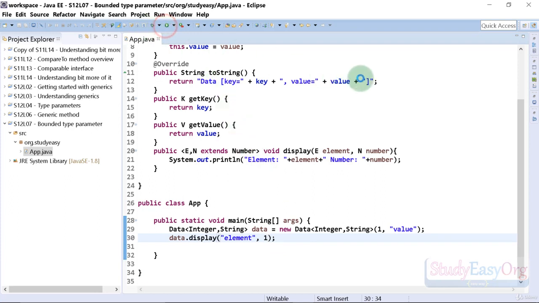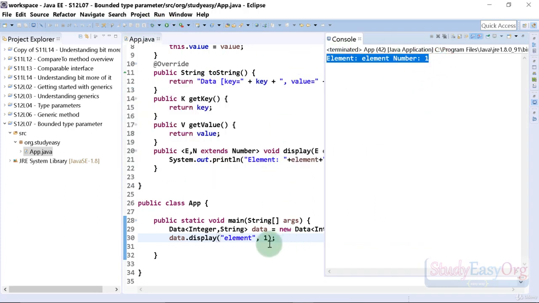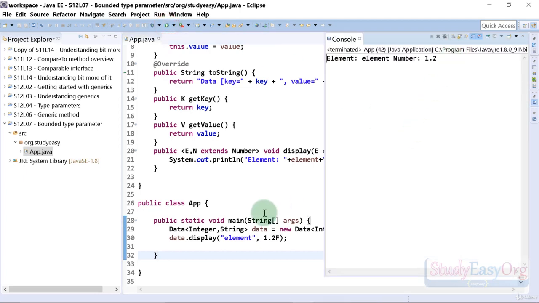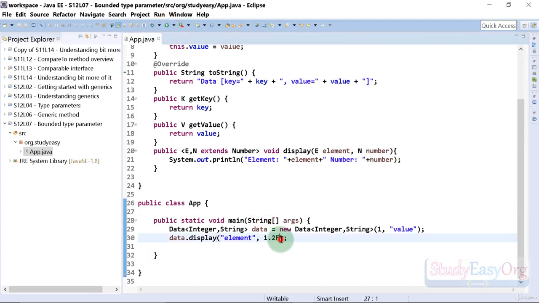Let me show you the output. Here is the output, which is perfect, right? In fact in here I can pass in a floating point number, there won't be an issue. I can pass in a double, in fact this is a double, and let me type in F in order to make the number a double. So any number I can pass in here.